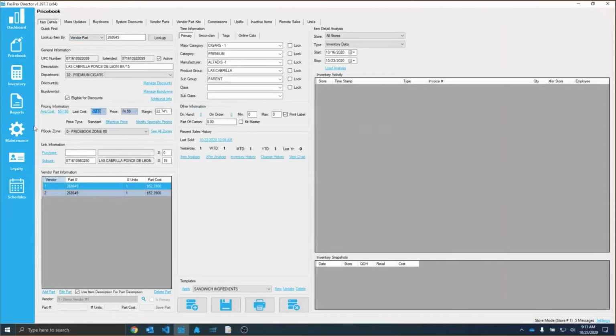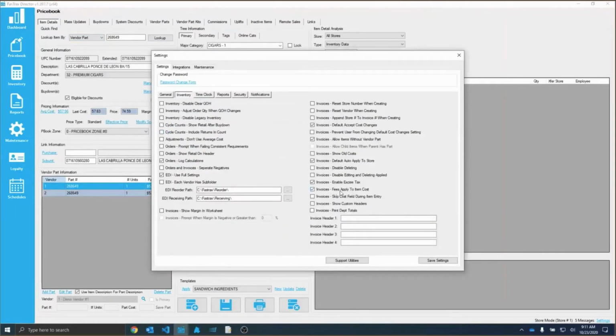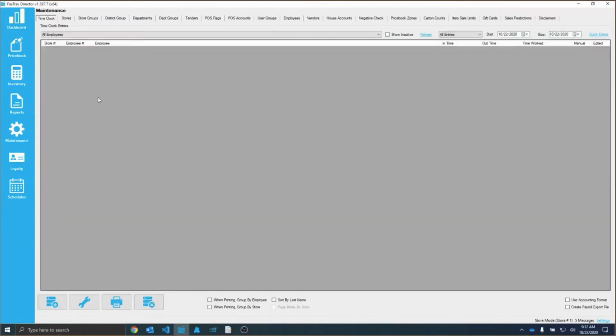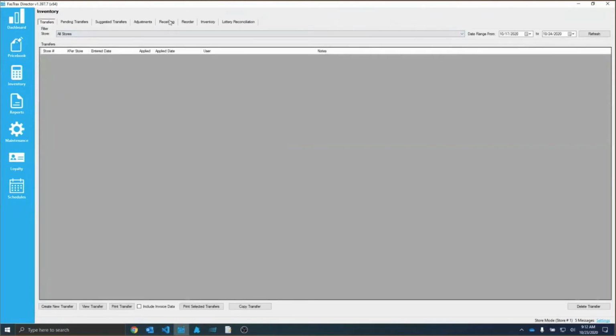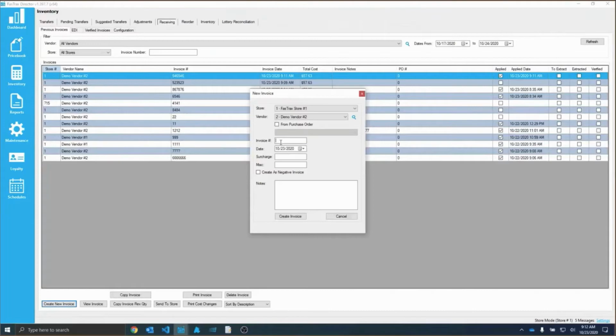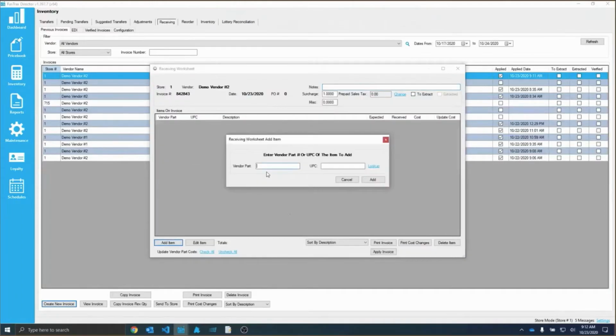Now let's add a surcharge on. As we know, I have this setting turned on, fees apply to item cost. And I'm going to add one other setting here in the mix on my store. I'm going to charge excise taxes on fees. So let's go ahead and let's do another invoice here. I'm going to put a surcharge here. Let's add that same item.